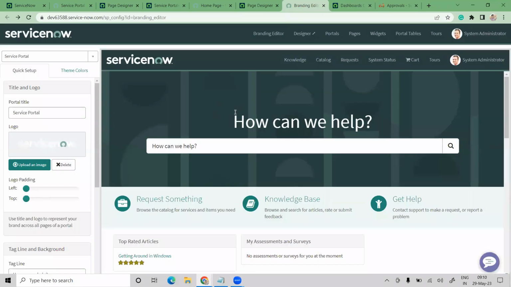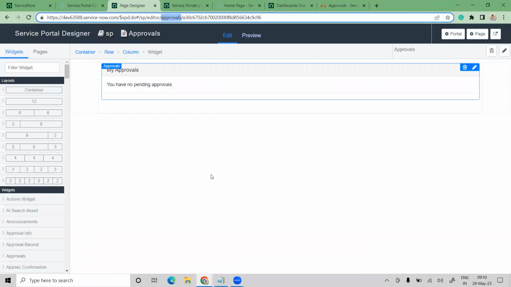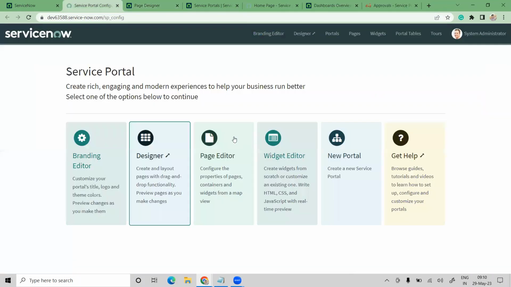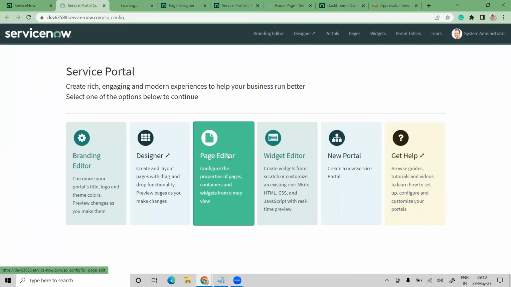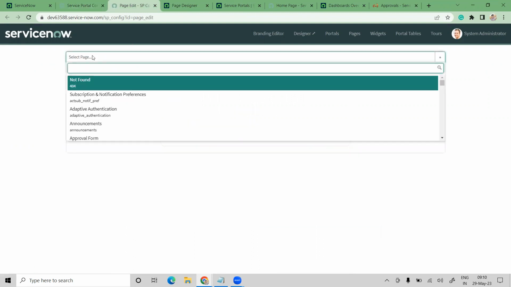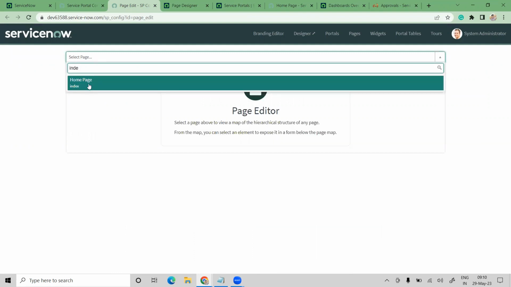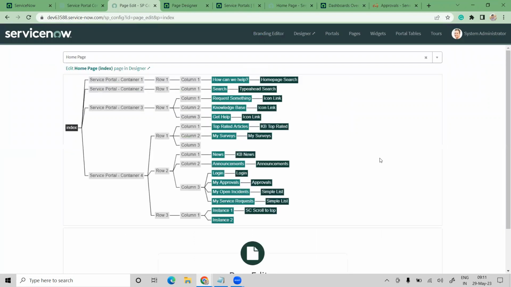Now, if I want to change something in a page, I can utilize the page designer. If I go back, there is a page editor. In this page editor there are properties regarding pages, containers, and widgets. Let's open this one. If I want to edit something, let's say index is the home page, right? If I click on home page, I'll get a full flowchart over here. In the index page, we have 4 containers.